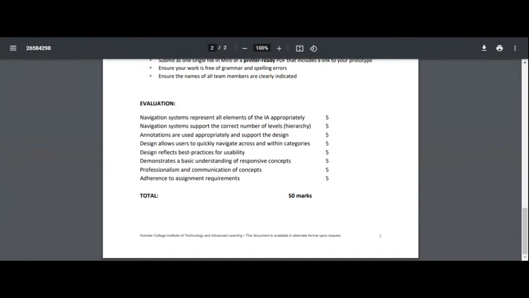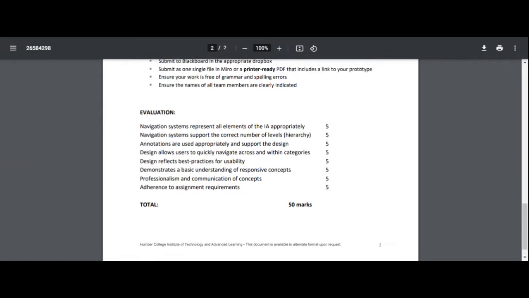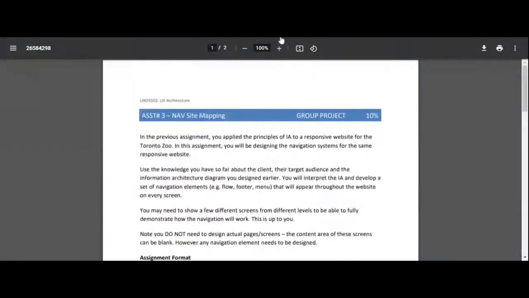And then demonstrate a basic understanding of responsive concepts. So make sure that you take into account how your design and your navigation will adapt to responsive. Professionalism, communication, concepts, and adherence to assignment requirements. Make sure you follow all the requirements. Some people lose points because they haven't followed all the instructions. I would say for the last assignment everybody has improved, but on the first assignment there were pieces missing. But make sure you don't miss any elements in this assignment.